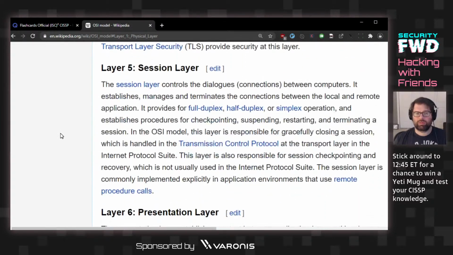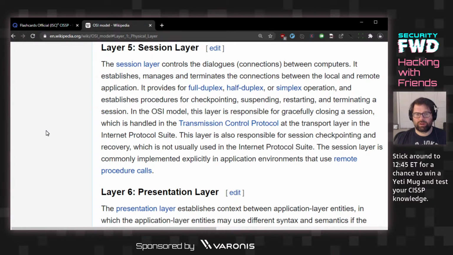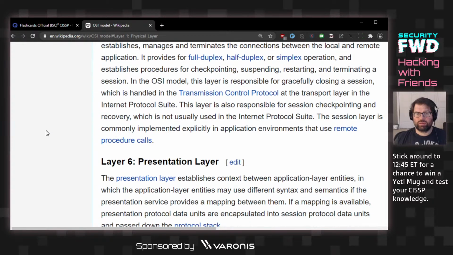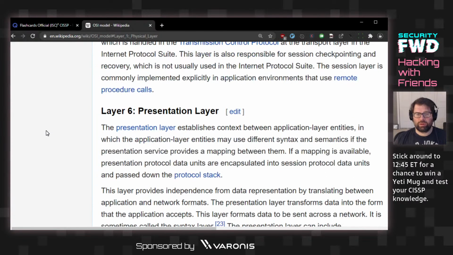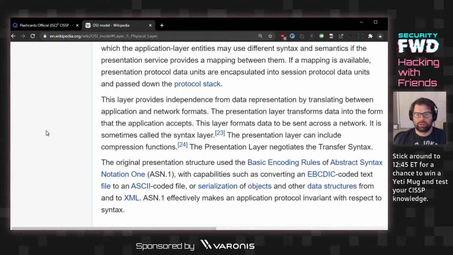Transmission, session. Oh, geez. Even today, I feel like full duplex and half duplex, all that stuff should be auto negotiating, and it so rarely is. Gracefully closing a session at TCP versus UDP, which doesn't have that. Okay, a presentation layer. Context between application layer.